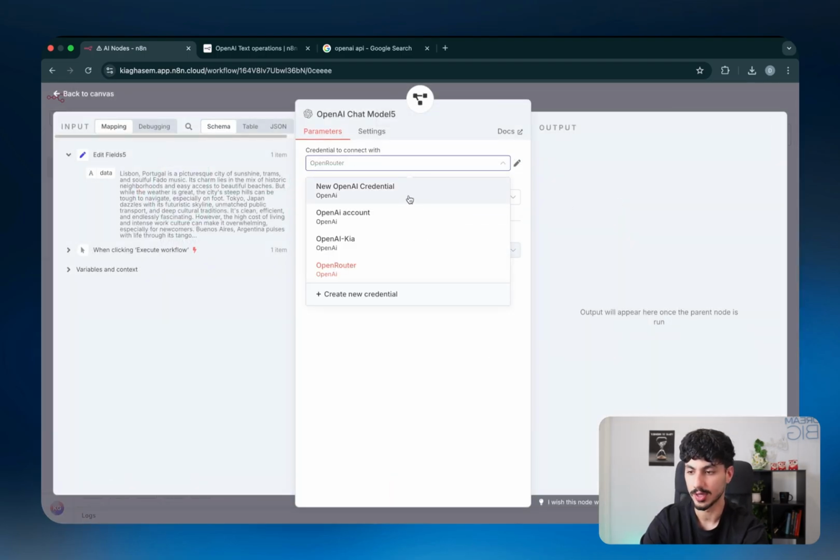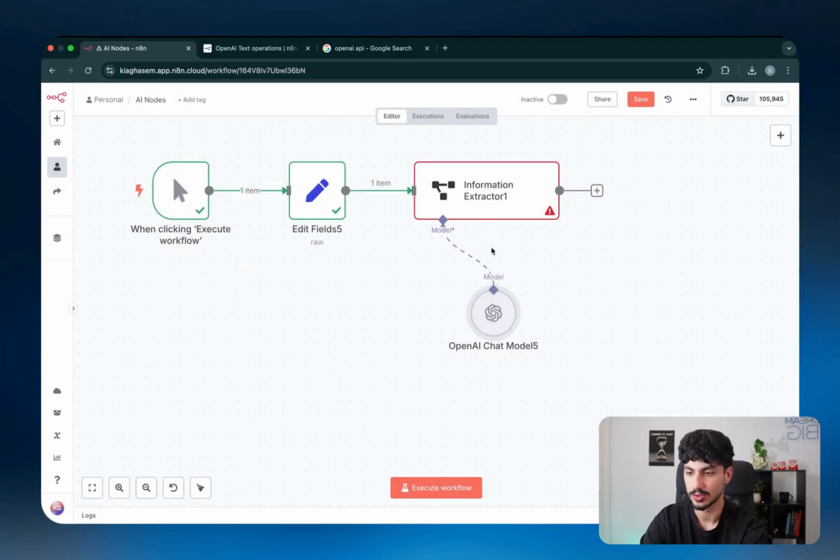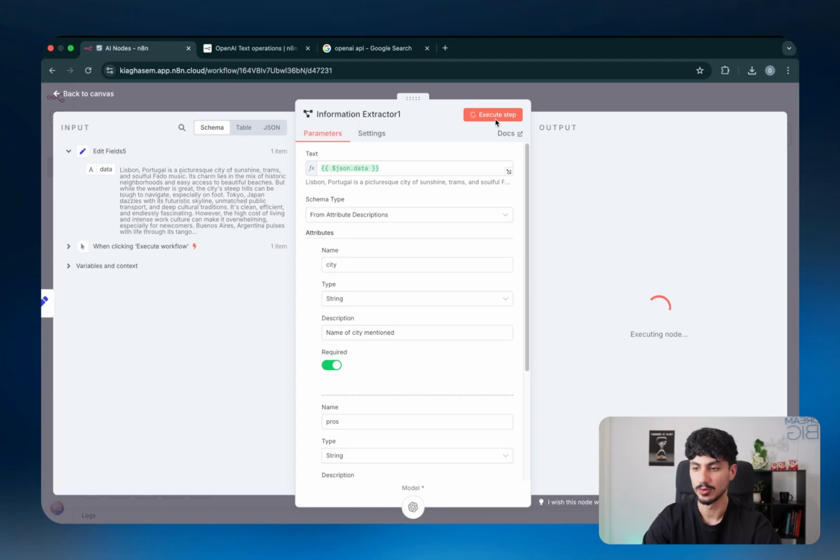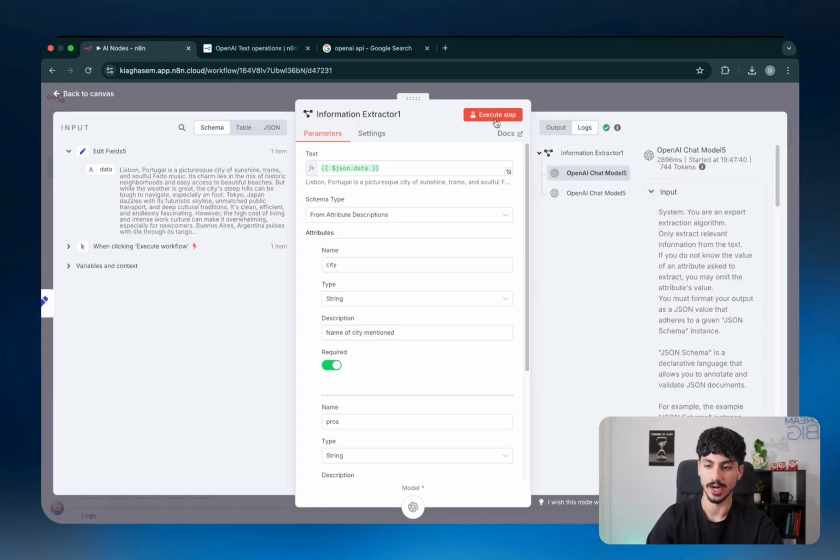And then you want to just choose the credential you created before, and then choose the model you want to go with. So GPT-4o mini should be enough for the task that we have in hand. We just execute the step now. And what it'll do is it'll use the LLM to actually perform this information extraction task.